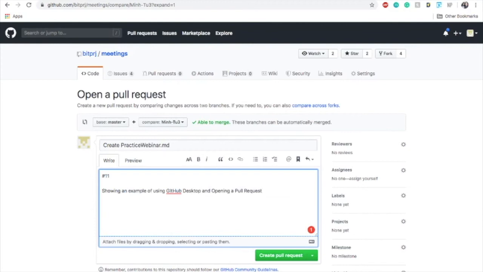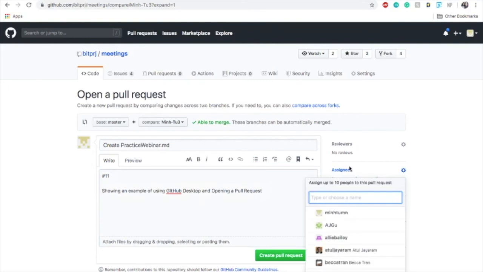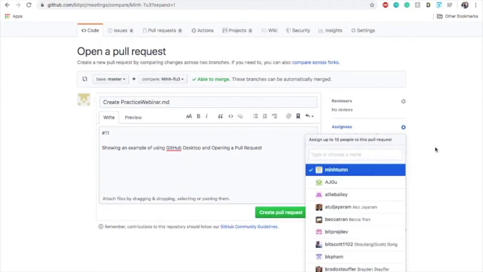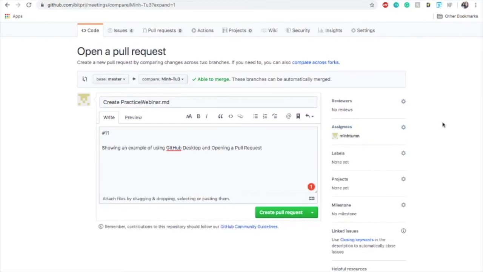Now I want to change the assignee so that the person is aware that I am making this pull request, and then they'll look over it to check whether or not it should be okay to merge into the master branch. I'll just assign it to myself for the sake of the webinar. And then you would just click on create pull request.